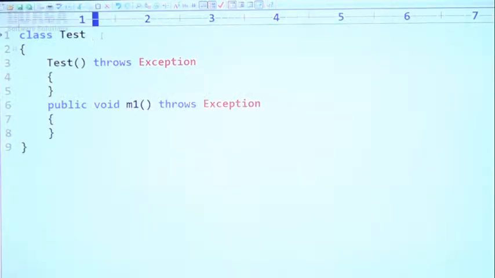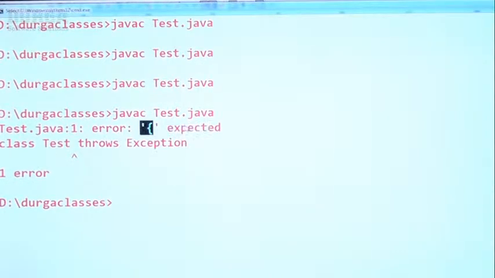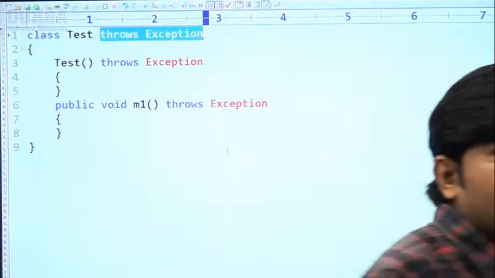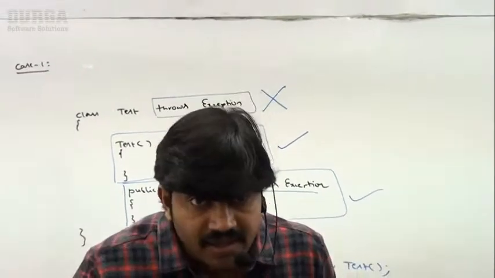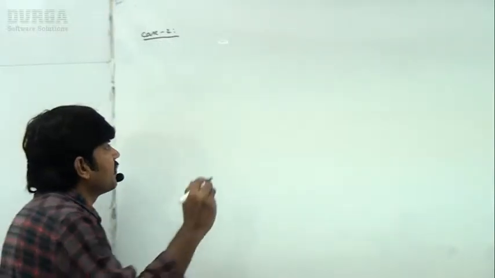For the class, I'm using the throws keyword. No one is going to call a class, that's why the problem is going to come. Observe carefully. 'Curly brace expected' but not a throws statement. This is the error we are going to get. That's why the throws keyword is applicable for methods and constructors, but not for classes. Clear?